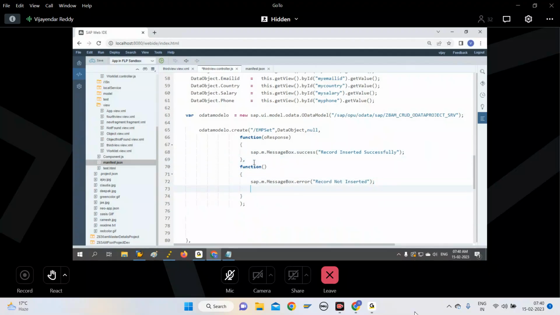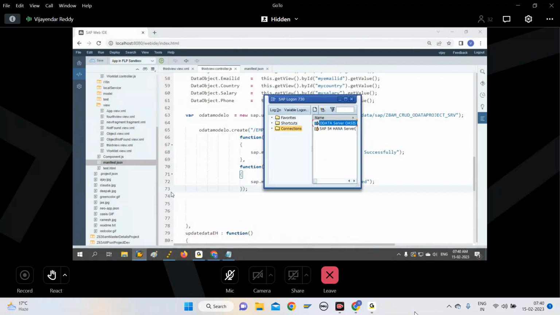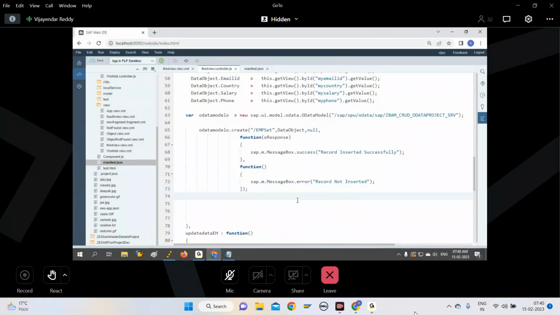Okay, so let me, I think tomorrow we can test these functionalities. I think the server is not up and running. Server is down. So we can test this in tomorrow's session. Let me go to the next event handler.